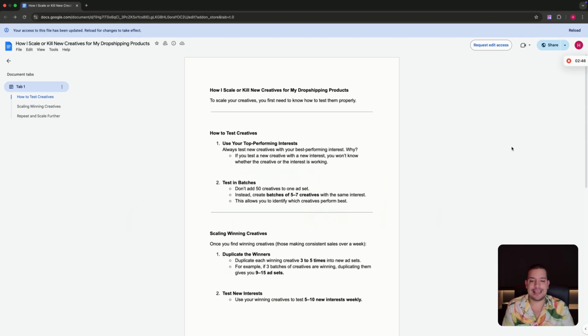So how can you scale them? Well, the scaling is pretty simple. The moment that you know that one works and it is consistent, how do you know if it's consistent? If it's for a week that you have been getting sales on that new batch of creative. If you have been getting sales on that new batch of creative, what do you want to do? You duplicate it. You duplicate it between 3 to 5 times. By doing that, you will be able to scale.